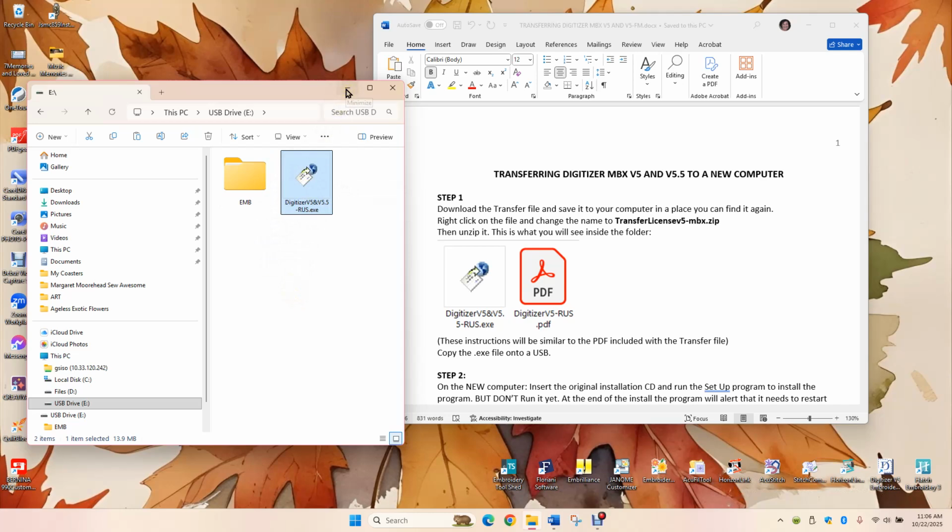Now from here, what you would have done is that you would come into your main computer, you would find your original installation disk that you got from Genome to install the program. You would insert that disk into the CD drive. You're going to get a list of instructions about how you want to install that program.